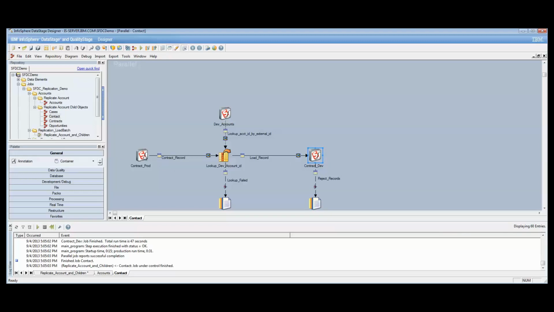What does this do? In this particular case, we're reading the rows out of the contract object. We're capturing two other columns or fields that are tied to the parent, which is the account. Those two are the external ID of the account record and the create date. This next step here is a lookup stage, and it's looking up using the external key that's part of the account record to return back the newly generated Salesforce ID from what we just populated with the account job.